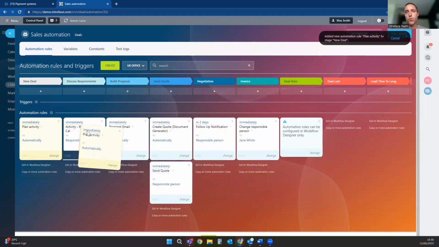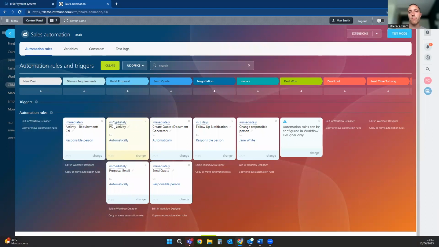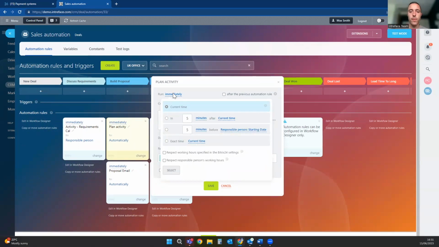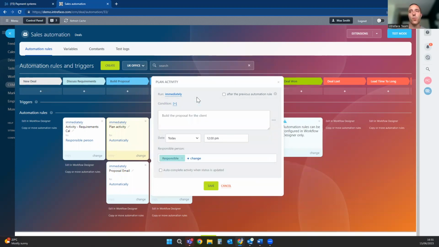Now, let's say I want to run this when I get to the build a proposal stage. At this stage, I want to create an activity for the sales rep to build that proposal. So let's type it in here. We're going to run this immediately as soon as we hit this stage of the deal. But for a different type of activity, maybe a follow-up call, you might say let's run this once we've been at this stage for, say, 2 days. You can completely customize that time parameter depending on how quickly you want this actioned inside the deal.